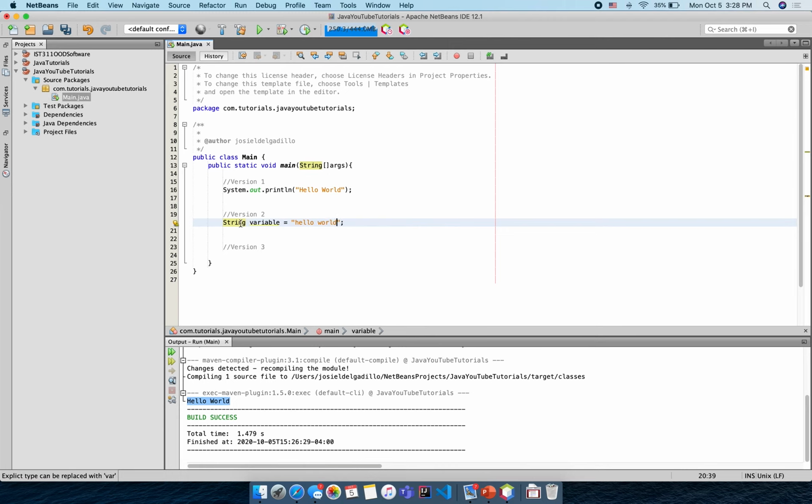Following back to syntax, if I change this to int, which would be for integers, you're going to see that we receive an error, and it's asking me to change the type of variable to string. We're going to go ahead and click that because that is the correct way to create a variable.